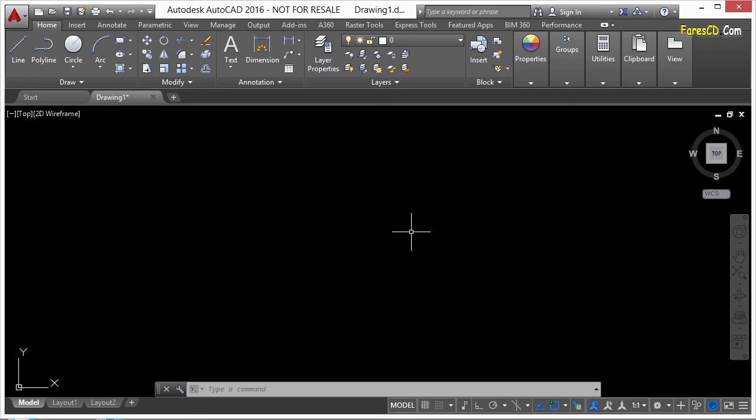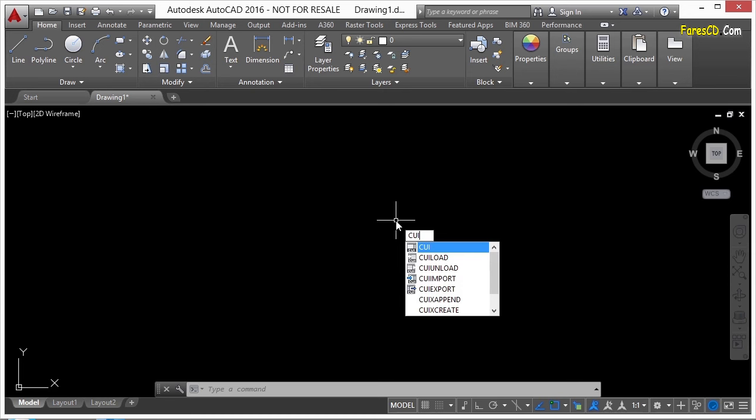So that's when it's worth doing something, is when you do it 100 some times a day so that you can save a few minutes here and there. That time adds up. So let's make a command that will draw a polyline and it will start it off as an arc. Now to do that, you just type in CUI and press enter.